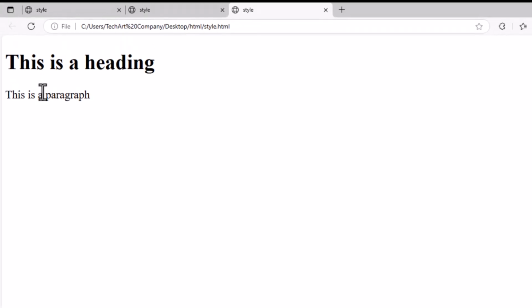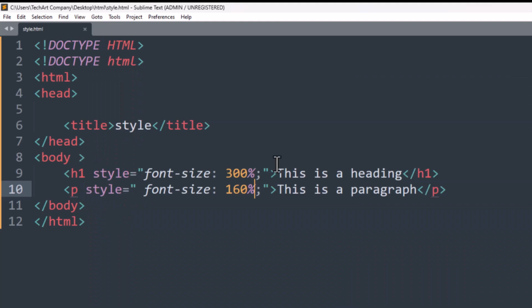Then you come back here and reload this. You can see this is the heading. This is the paragraph. So we have given these text elements this text size. We have created a text size of the percentage that we included here.